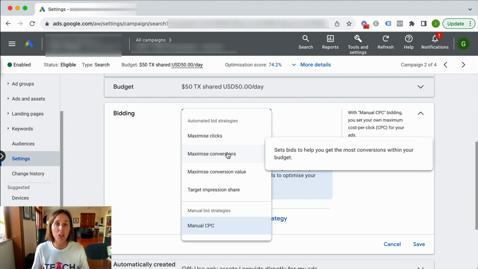Now remember, conversions are leads or whatever is success for your business. So generally speaking, my preference is to choose a maximize conversions bid strategy, because that is your way of telling Google, hey Google, I want to get as many leads as possible. Maximize clicks bid strategy is really just going to get you as many clicks as possible within the confines of your budget, whereas maximize conversions will hopefully give you as many leads as possible within the confines of your budget.